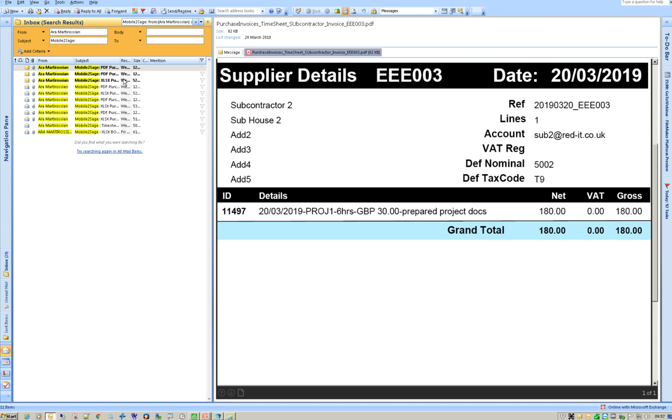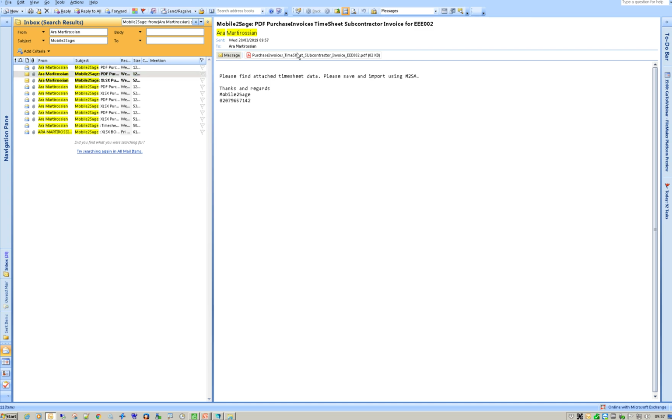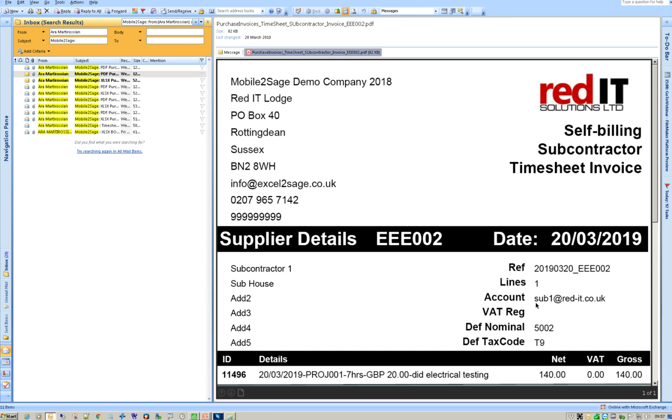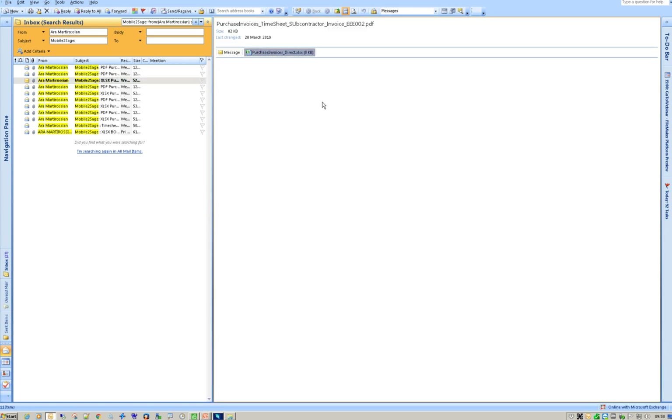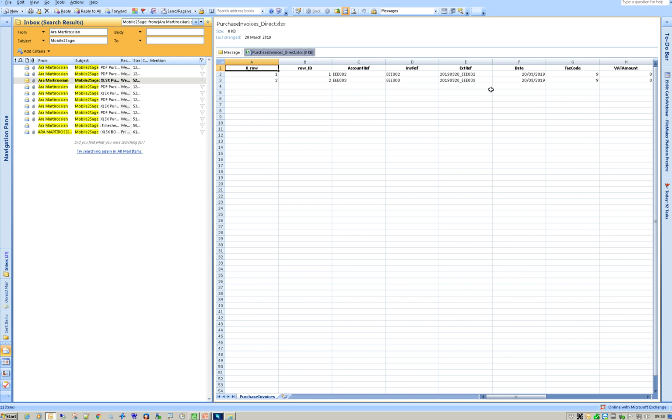The other self-billing invoice is for subcontractor 1. And he did, again, 7 hours, some electrical testing, and these are the details for that subcontractor. And that's the Excel spreadsheet, which shows details of the invoice being imported into Sage. So let's go and have a look at it in Sage.